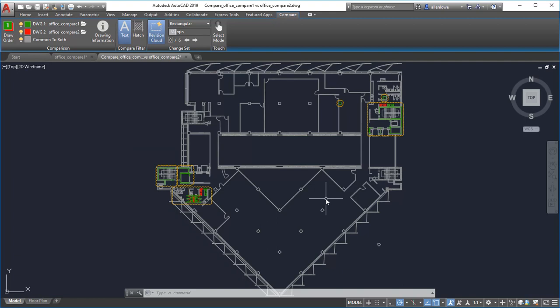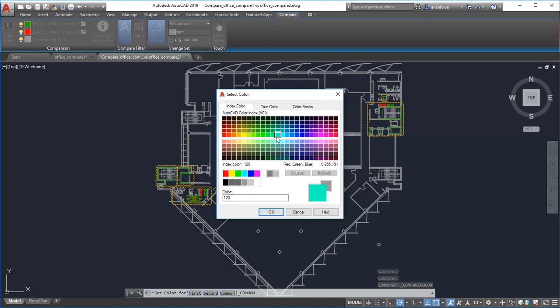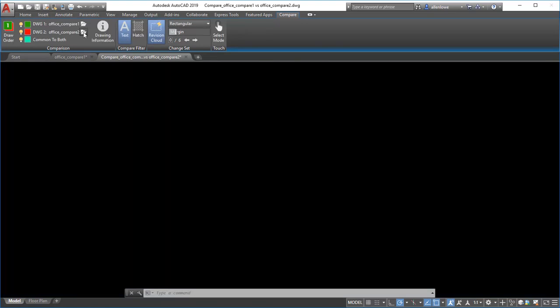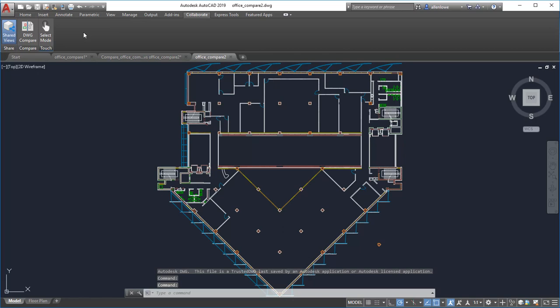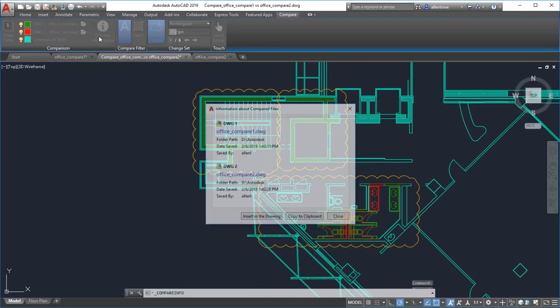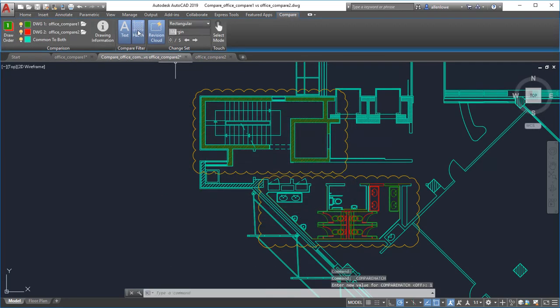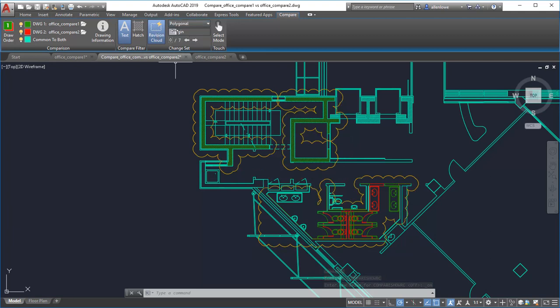The gray objects are everything that is common to both drawings. From the contextual ribbon, I can toggle compared objects off and on. I can change the color of the compared objects and open the compared drawing. I can get drawing information, toggle text and hatch patterns, and toggle the revision clouds. I can also set the revision clouds to polygonal and adjust the margins around the changed objects.